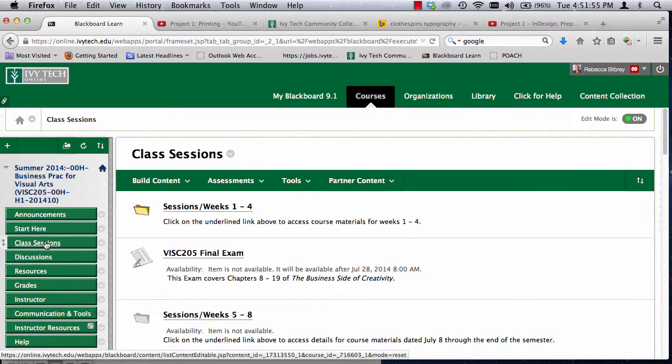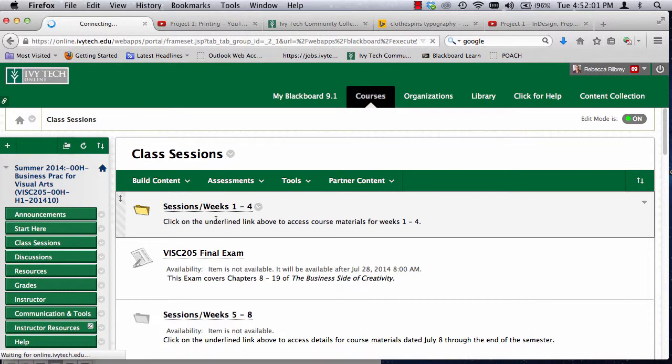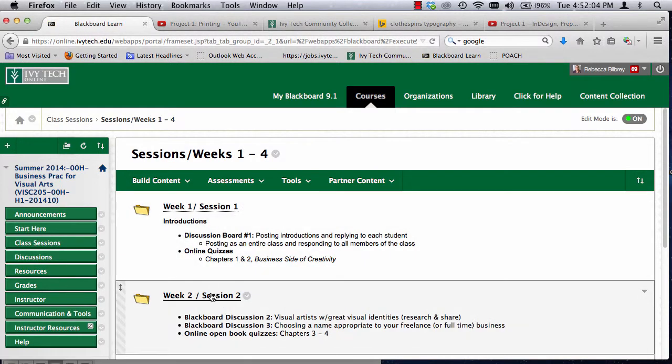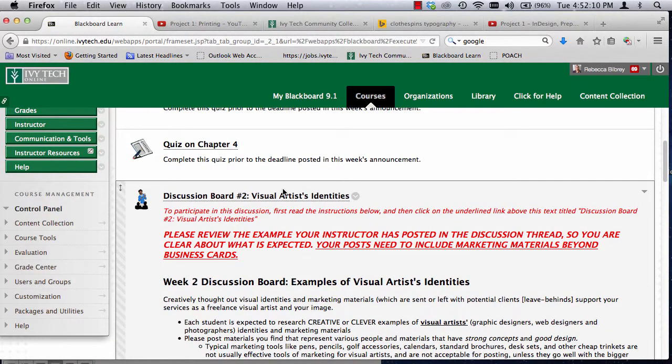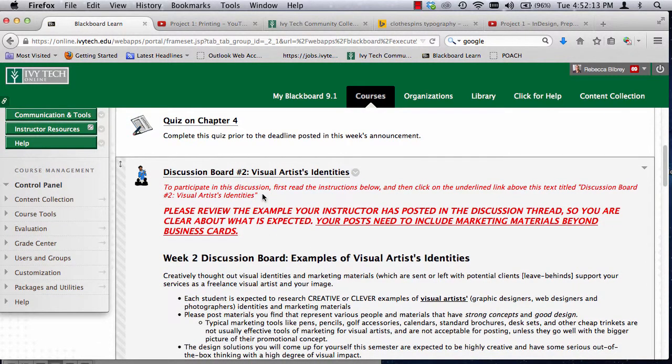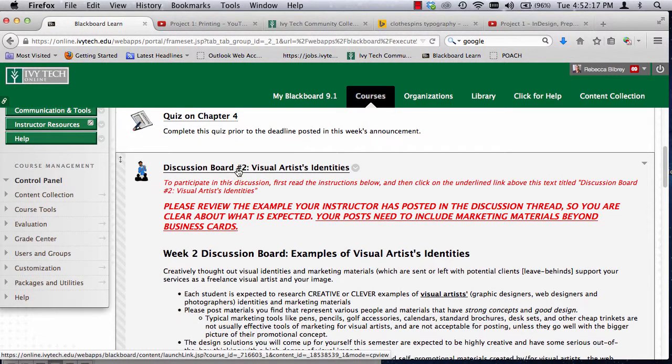Right now I'm in class sessions, so I'm going to click there. I'm going to sessions weeks 1 through 4. I'm going to find something in this session, let's say this week 2 session, where there's a discussion activity where you're required to post visual examples. So I'm going to go to this discussion board 2. You can go to any discussion board, but this particular discussion I'm going to post visual artist identity. So what I'm going to show you will apply to any discussion.